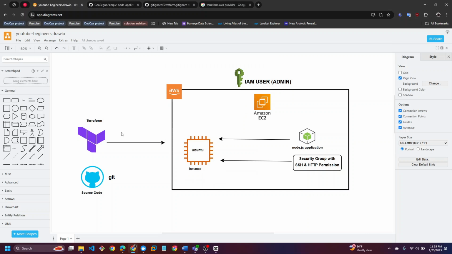In today's video, we'll be building an exciting beginner-friendly cloud project on how to deploy a simple Node.js application on an AWS EC2 instance using Terraform to automate our deployment processes. Without wasting much time, let's quickly look at the architectural overview of this project. Here is the architectural diagram of our project.